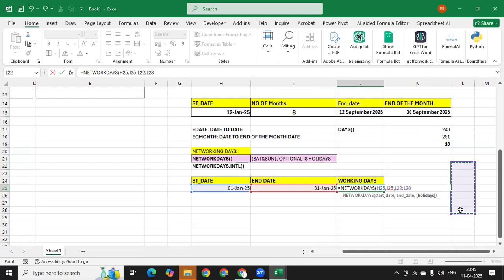Suppose you don't have any holiday list, what do you do? Just close the bracket. But if you want to enter one holiday, for example, 26th of Jan is a holiday, you can write it manually like this. But if you are following a quarter or any 90 days, you can select a cell reference.